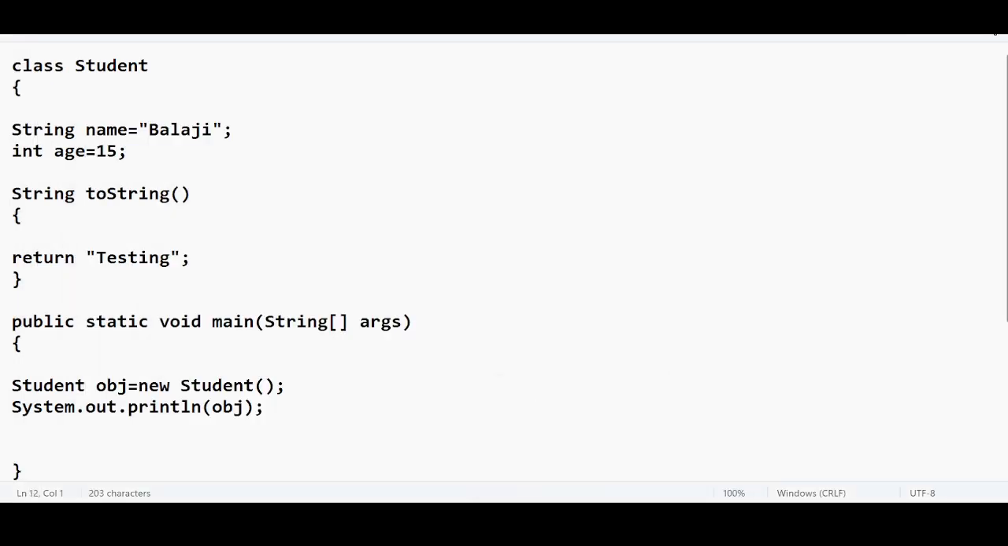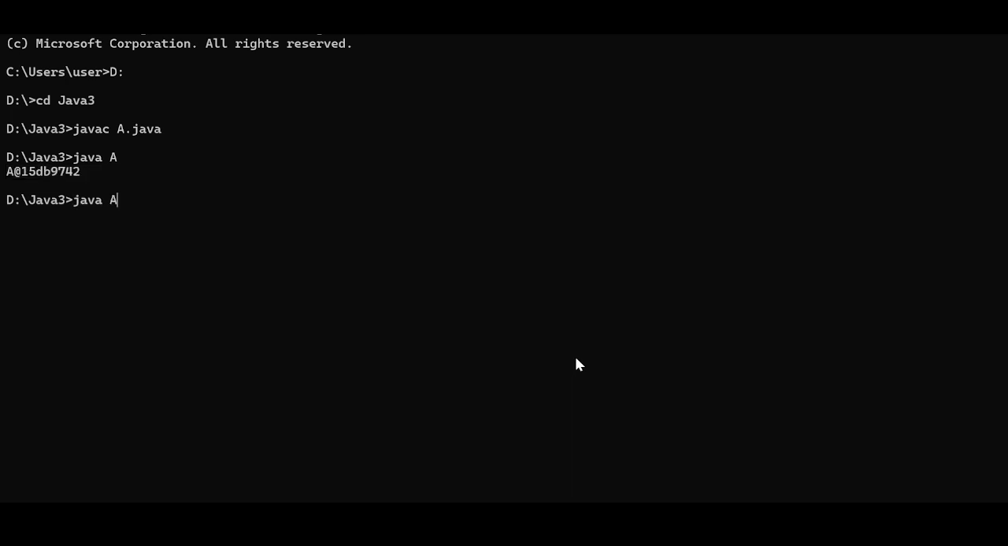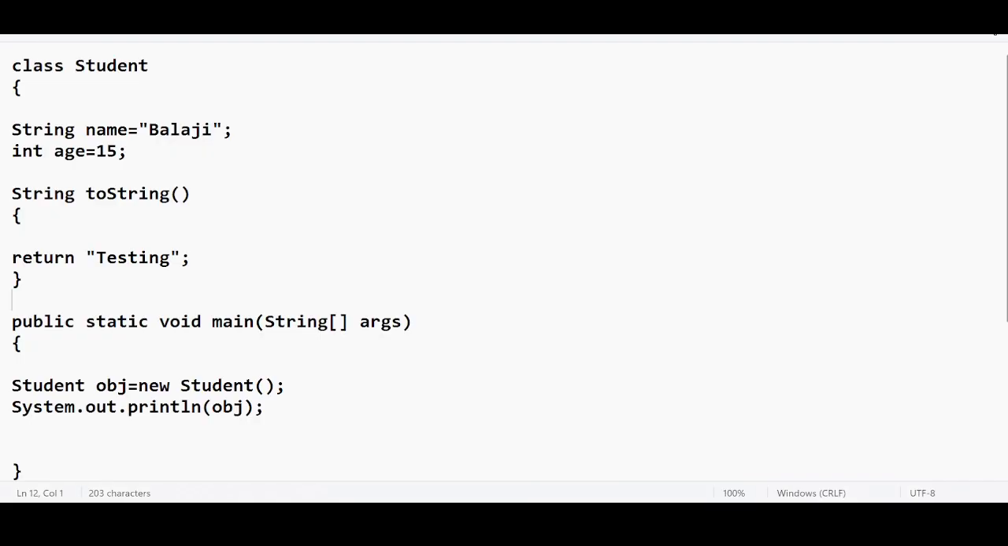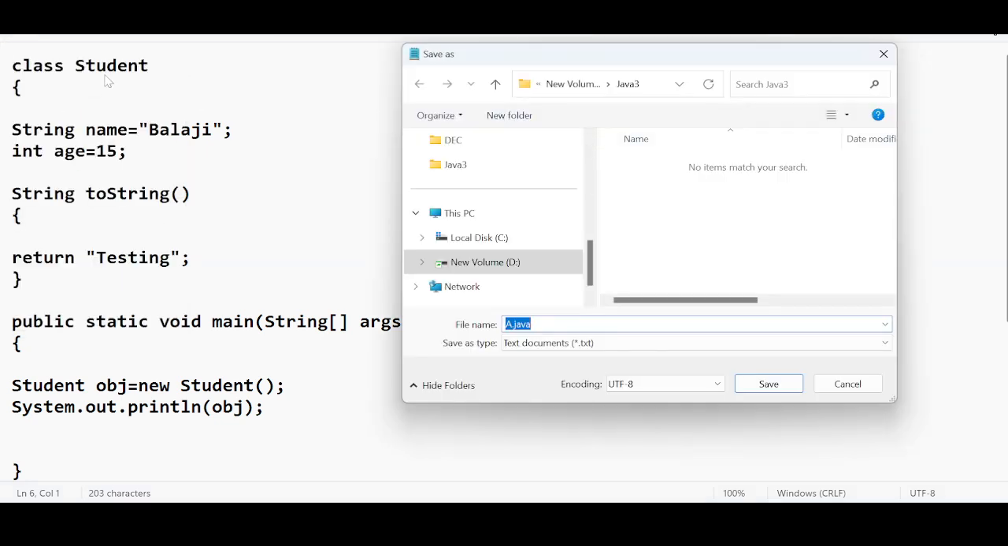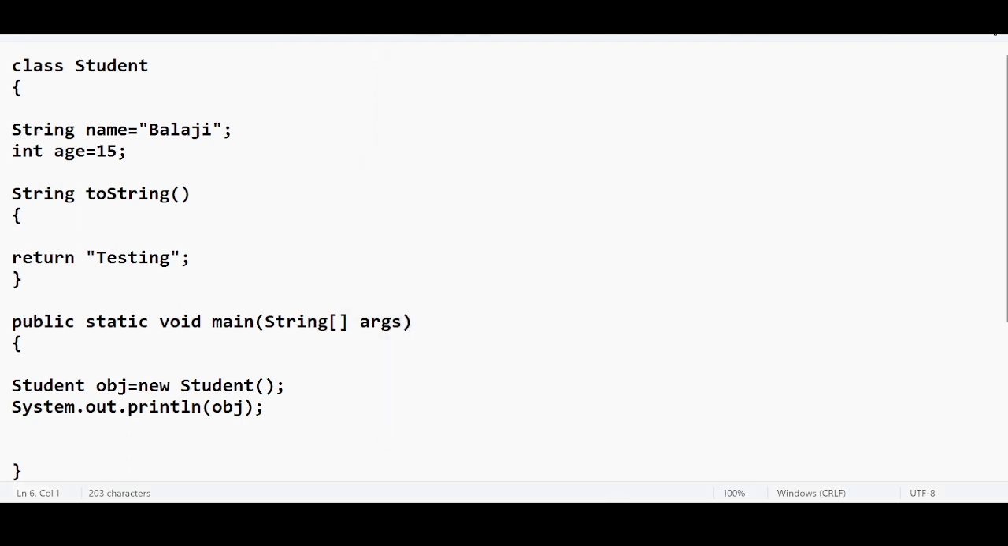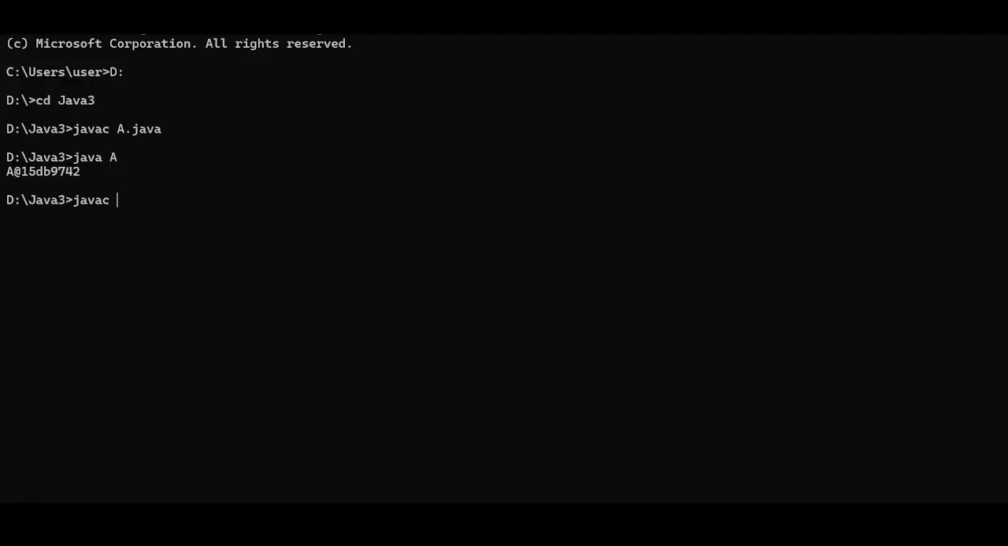Okay, let me run this. Let us see whether we are getting testing or not. Javac space. Let me save this program. File, save as. The file name should be the same as the class name. The name of the class is Student, right? Student.java. Okay, it has been saved successfully. Now let me run this code. Javac space Student.java.